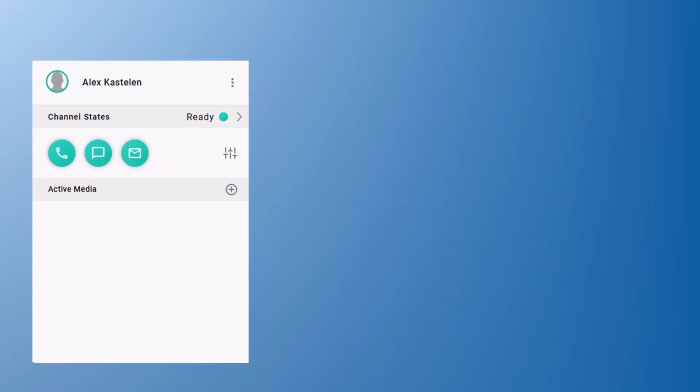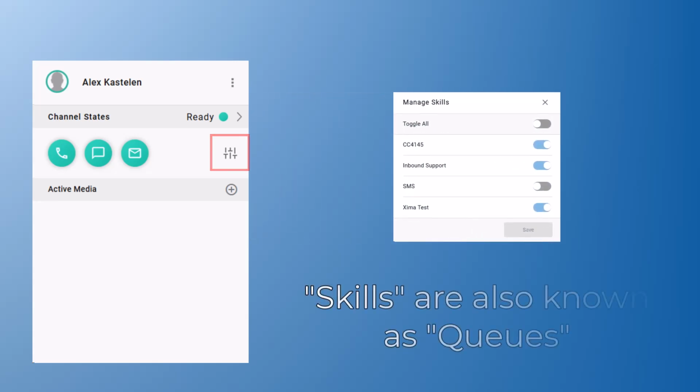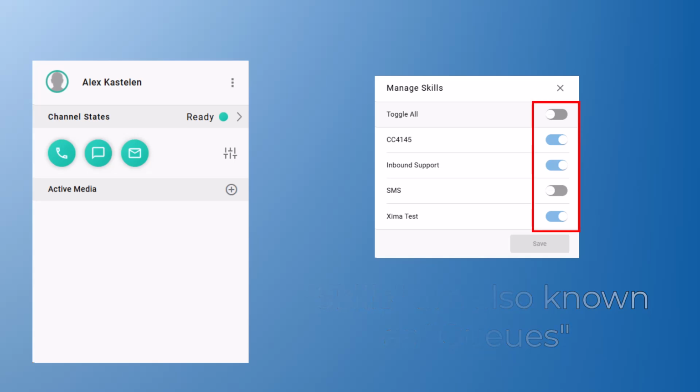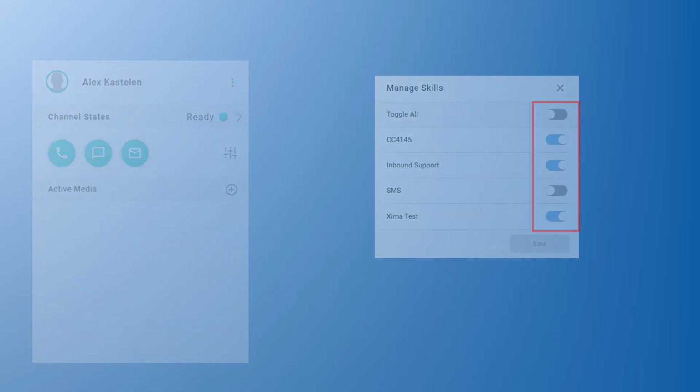To the right of the channel state icons, you will see a slider icon. Clicking on this icon brings up the menu of skills or queues you have been assigned to. From here, you will have the option to toggle individual skills on and off, which will allow you to determine the communication you will be taking.